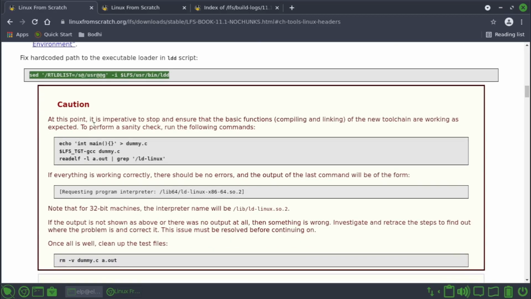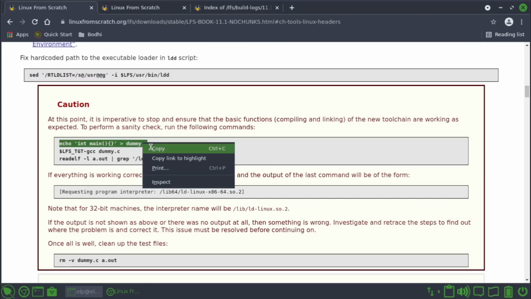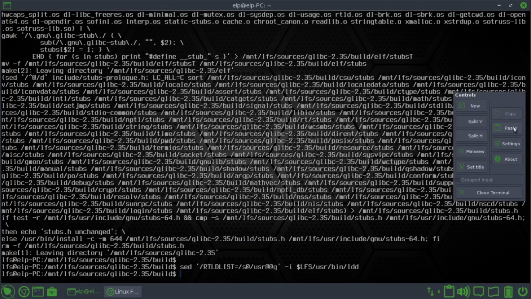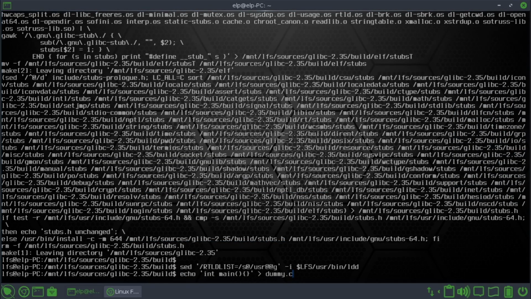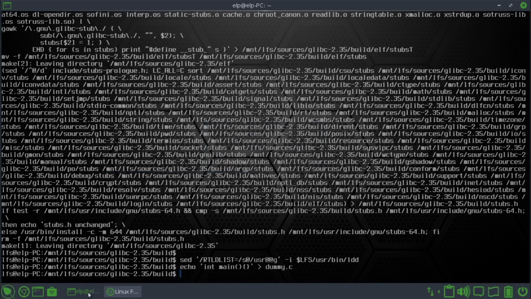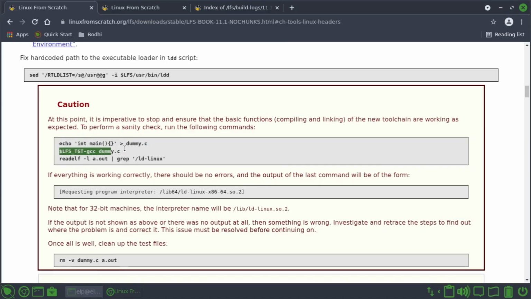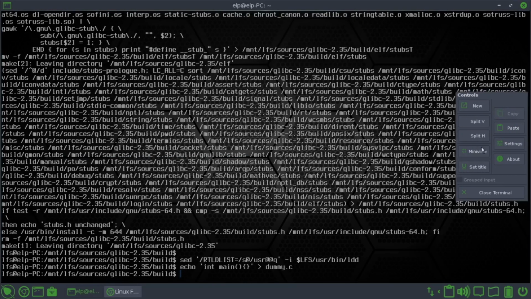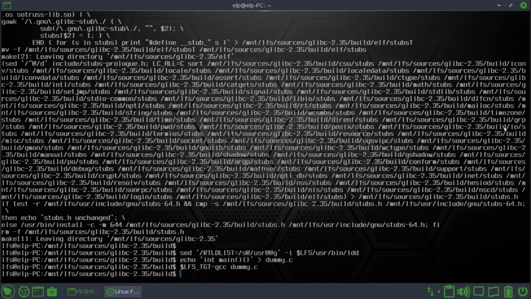The caution is that at this point, it is imperative to stop and ensure that the basic functions, compiling and linking of the new toolchain, are working as expected. To perform a sanity check, run the following commands. You see echo 'int main(){}' > dummy.c. We'll do that in the build file itself. So here, we're just creating a dummy.c file with this content, and then compiling dummy.c. Basically, we just try to compile it.